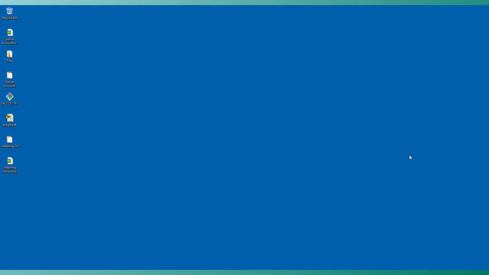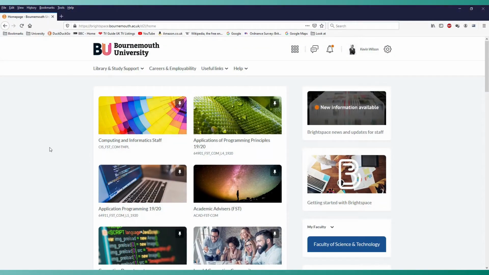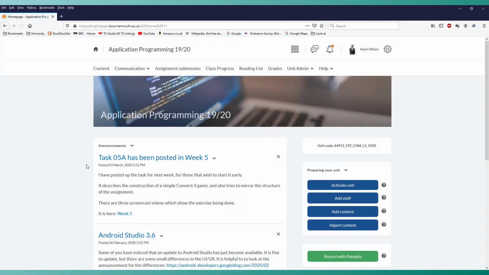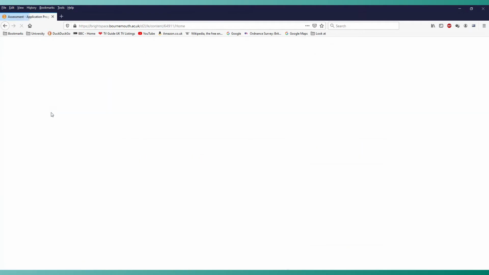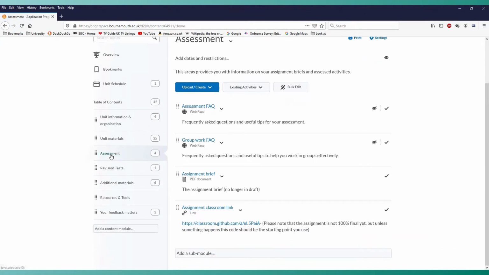Now that we've got Git installed and we've got a GitHub account, I just wanted to demonstrate how we can download some of the exercises, or more importantly the assignment code from the GitHub Classroom. So if I get Brightspace up, the assignment code is in the assessment folder. There it is. And there's a link to the GitHub Classroom, which is a sort of offshoot of the GitHub site.